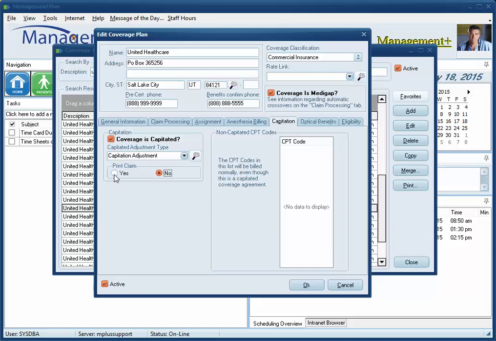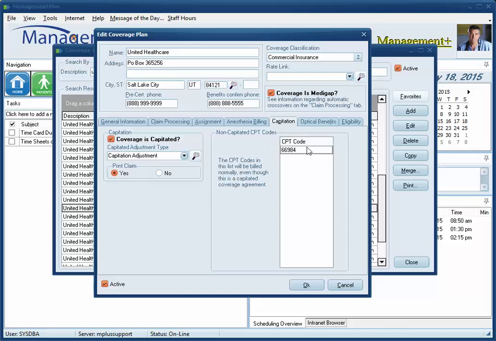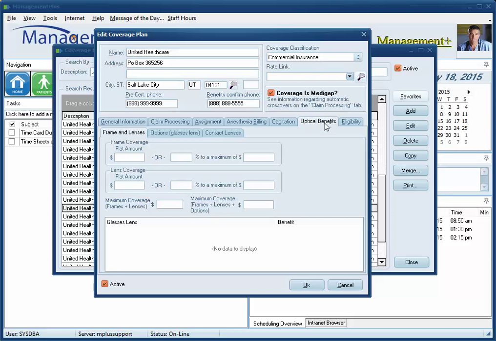If you want the claim to print, you can go ahead and mark it as yes. But again, if this is not a capitated plan for you, go ahead and just leave this unchecked. There is an option for you to add non-capitated CPT codes. If a CPT code is added to this list by the right click and add, then you can go ahead and bill that code, and then it will file normally on a claim. Okay, so if we put in a surgery here, that surgery code will bill normally, even though this is a capitated coverage. Okay? Then we have optical benefits.